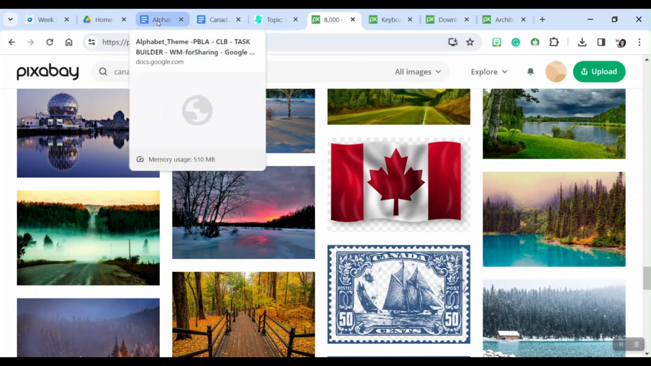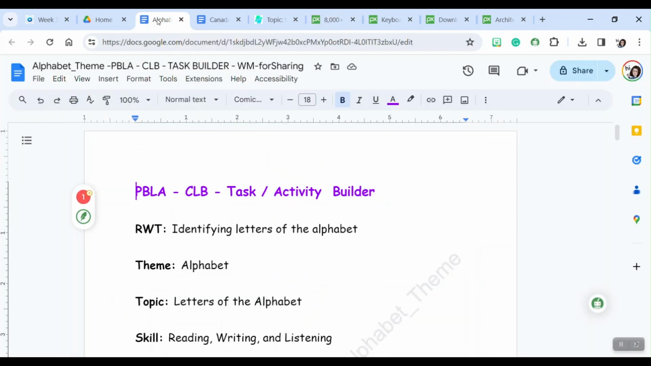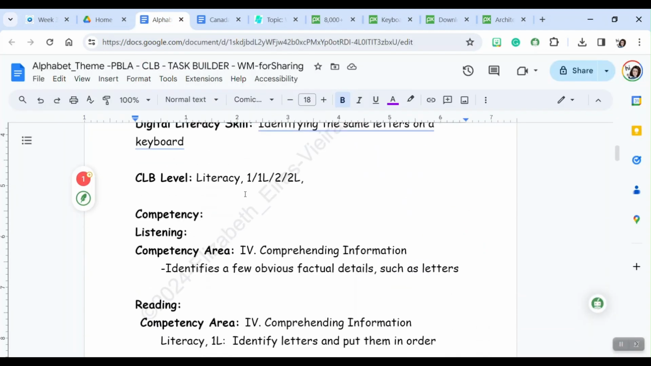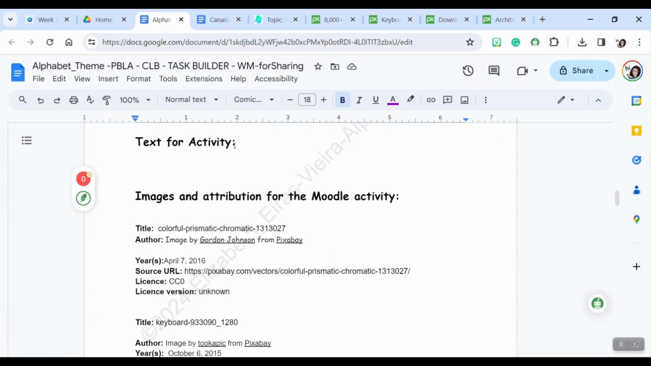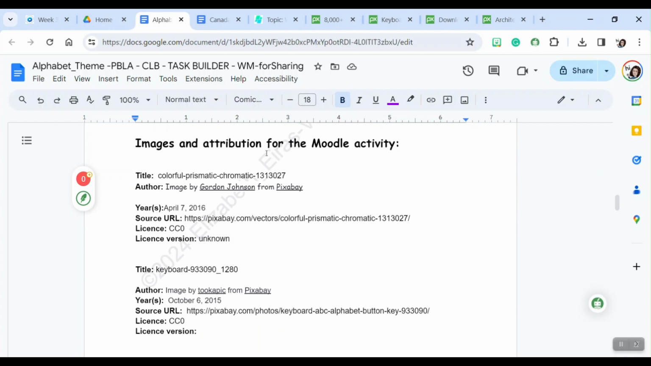Okay, now let me look at this. So when you are crediting and working on your activities, you're going to have images and attribution for the Moodle activity. And it's important to write the title.